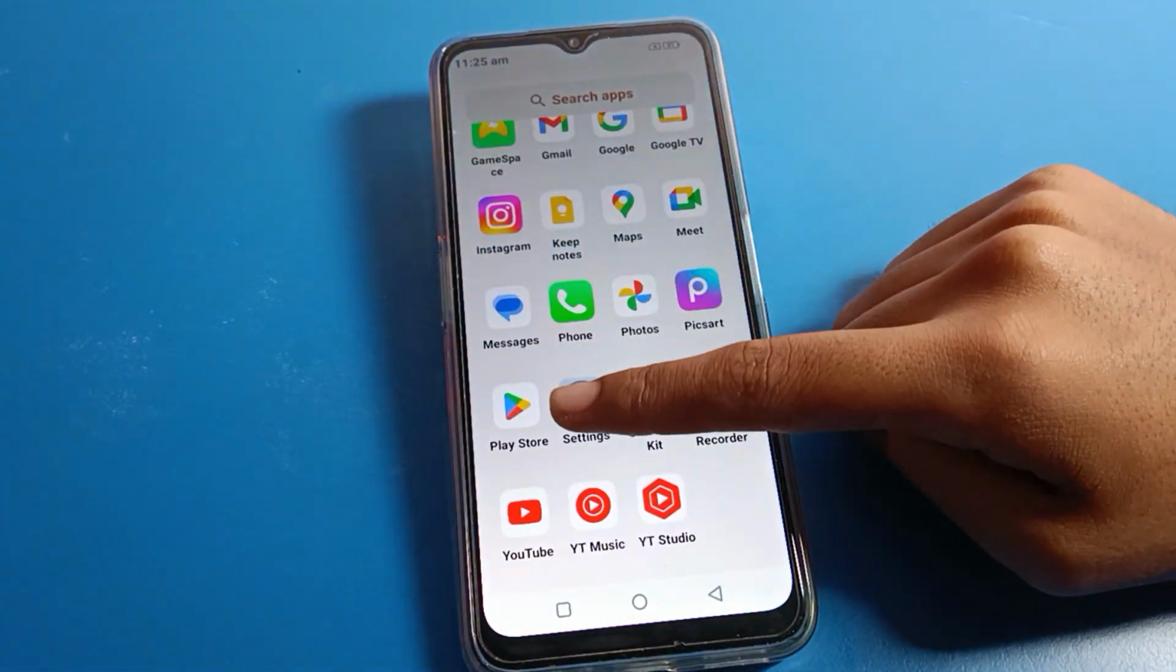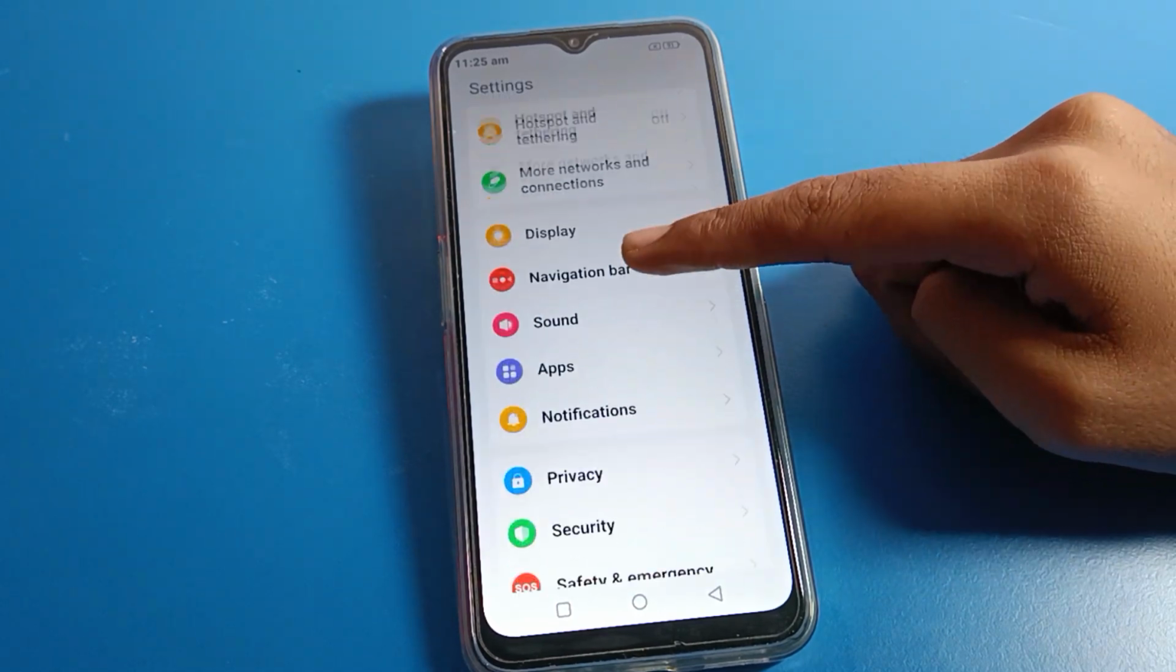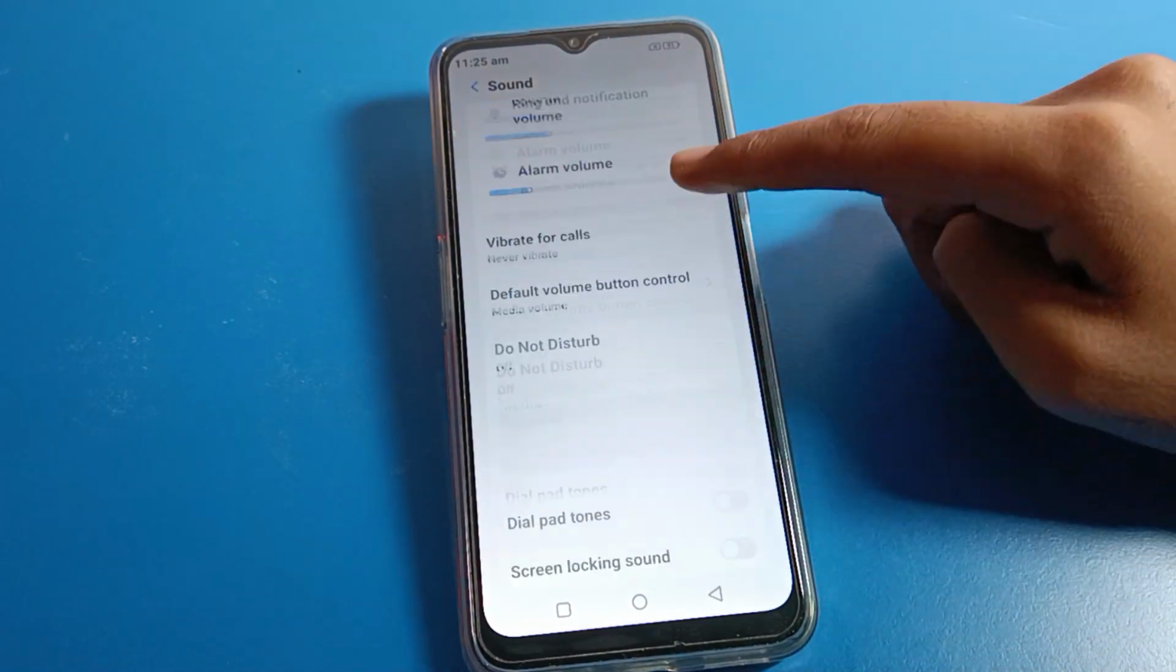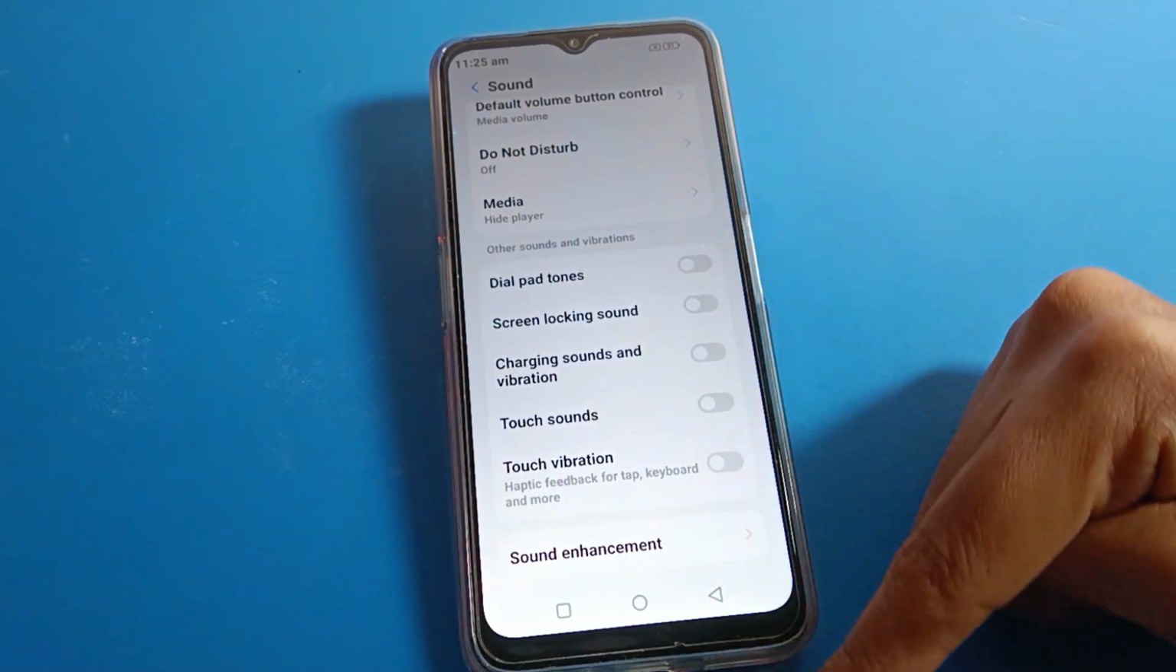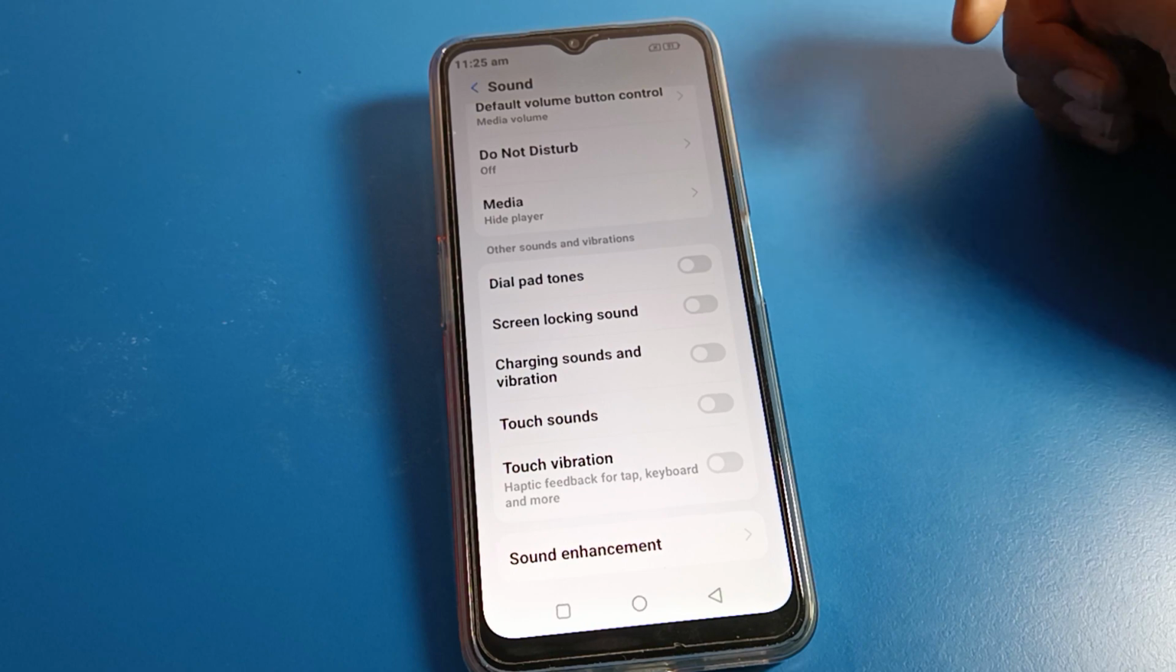So like that, you can use all your other sound and vibration settings: dial pad tone setting, screen lock sound, charging sound, touch sound, and touch vibration. You can turn them on from here, and you can turn them off from here on your Lava phone device.